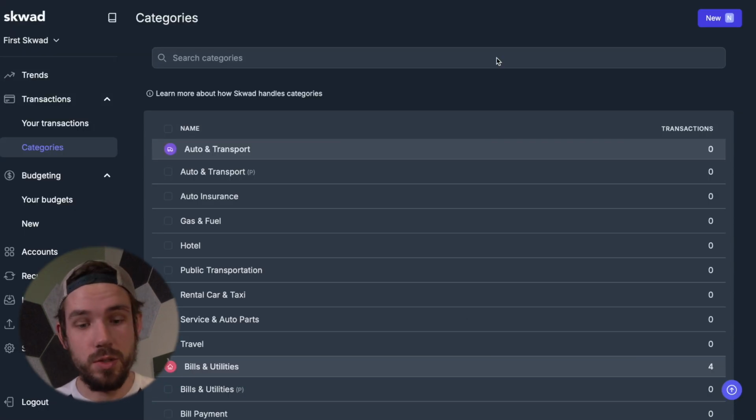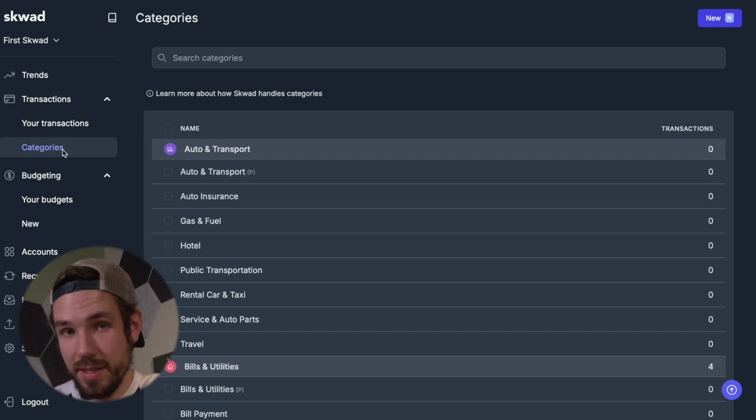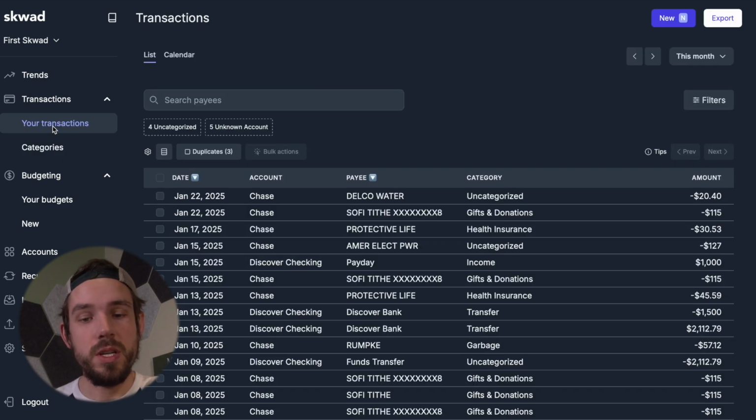Now there are 3 transaction tools in particular that I want to show you. One is transaction duplicates. We'll jump back over to transactions. Basically, if you have a duplicate transaction come into Skwad for whatever reason, you can use the duplicates tool to find transactions that appear to be identical.